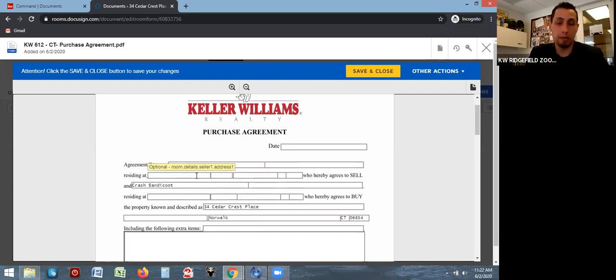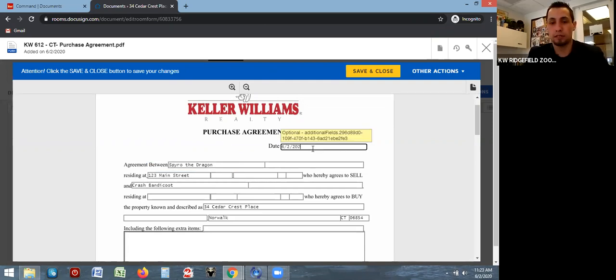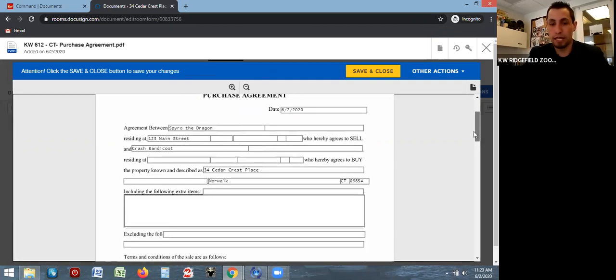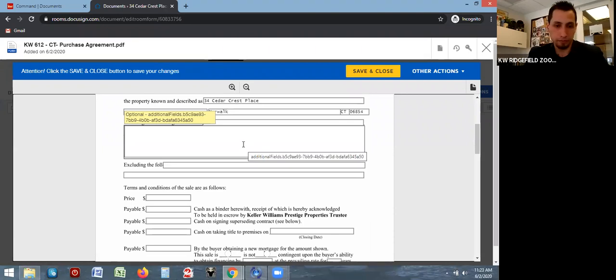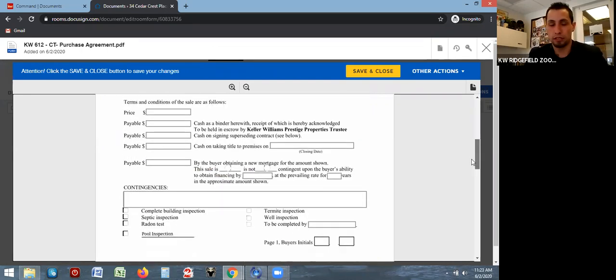If you forgot to put them in and you just want to add them now, you can type in any of these boxes and you can put whatever you need to. Things like the date, you're just going to have to add today's date. So you can edit any of these boxes here. Excuse me, the extra items, the areas about the price and the escrow, etc. All that stuff you can add in here.